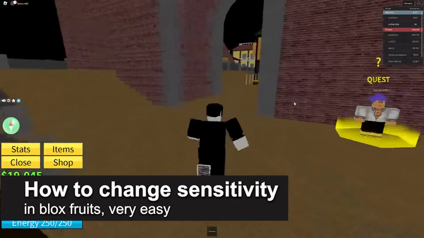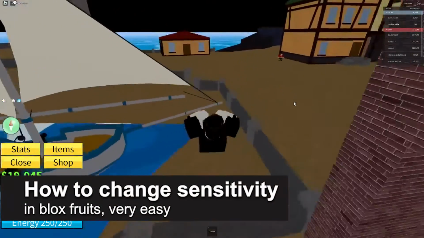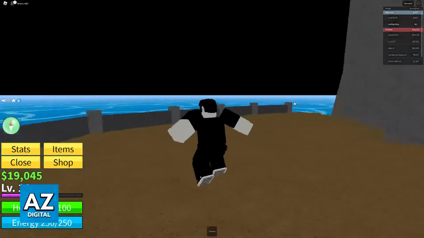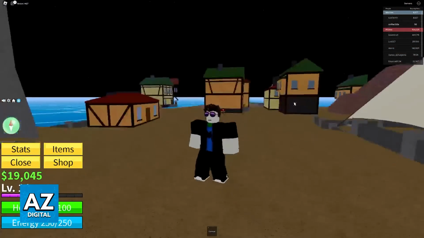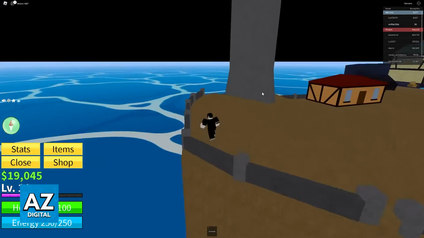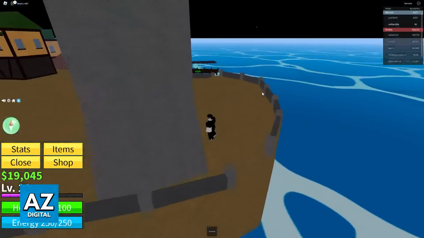In this video, I'm gonna teach you how to change sensitivity in Blox Fruits. It's a very easy process, so make sure to follow along. In this video, I'm gonna teach you how you can easily modify your camera sensitivity. So this is going to apply not only for Blox Fruits, but any other experience that you join on Roblox.